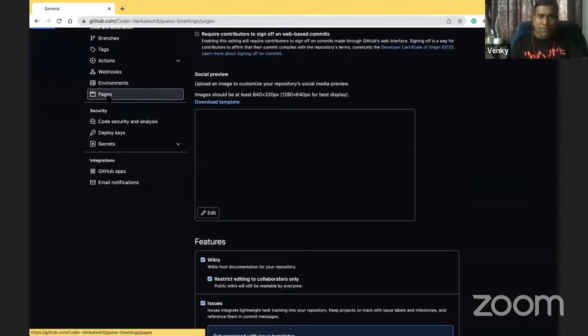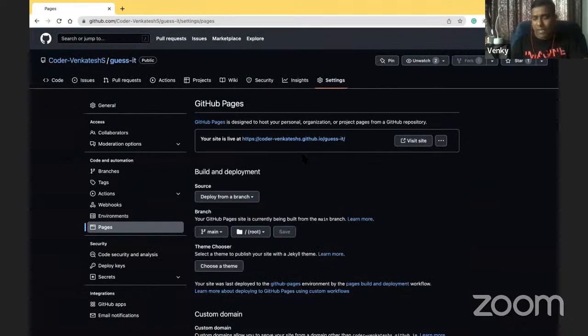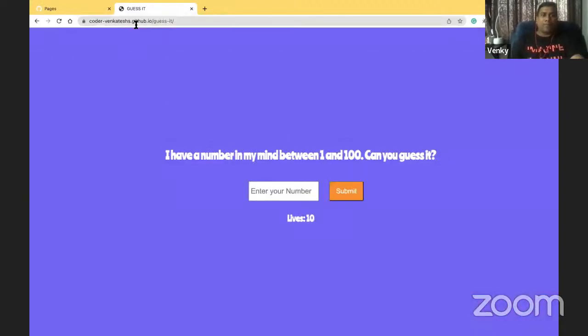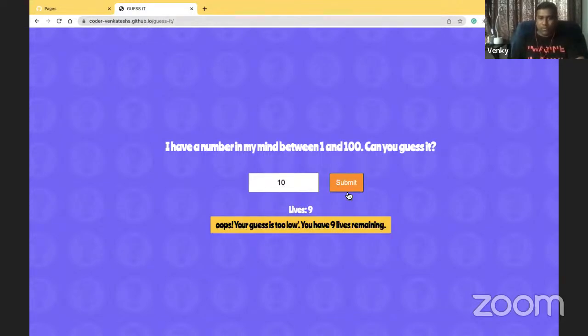The guess-it game is like this: when you enter a number between 1 to 100, you have a limited number of chances. The correct guess is going to give you a score, and the wrong guess is going to take your life. A very simple game. See here, we have 10 chances. Out of 10 chances, let me enter and show you what it is going to do.